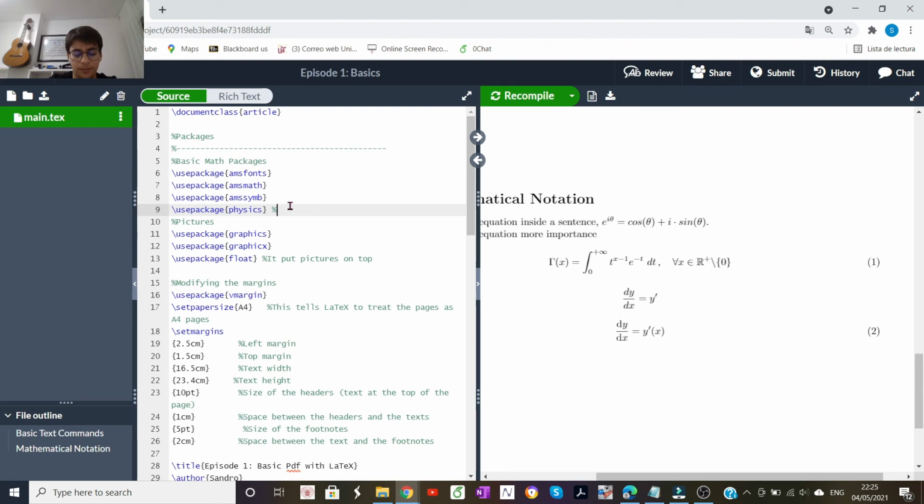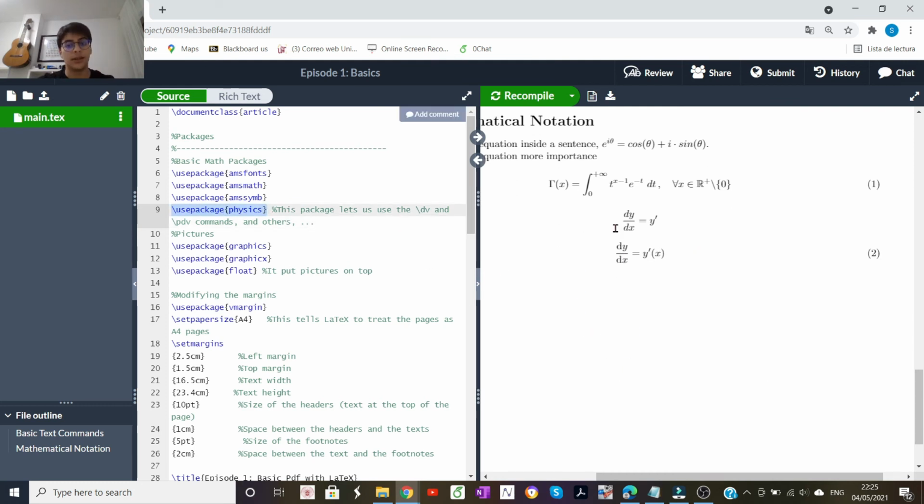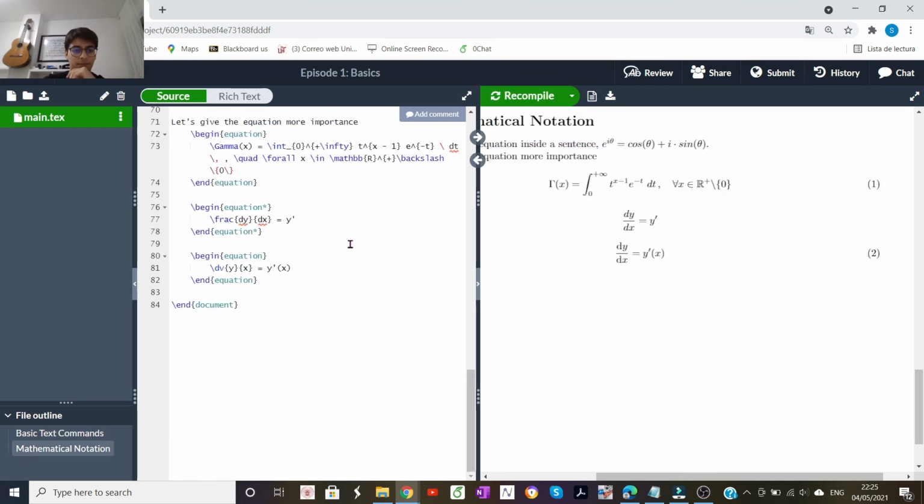So this package lets us use the dv and pdv commands, which we will see now, and many others. Okay, so let me just do that. So remember, physics package in order to get good looking derivatives. Oh, I don't know where I compiled, sorry.